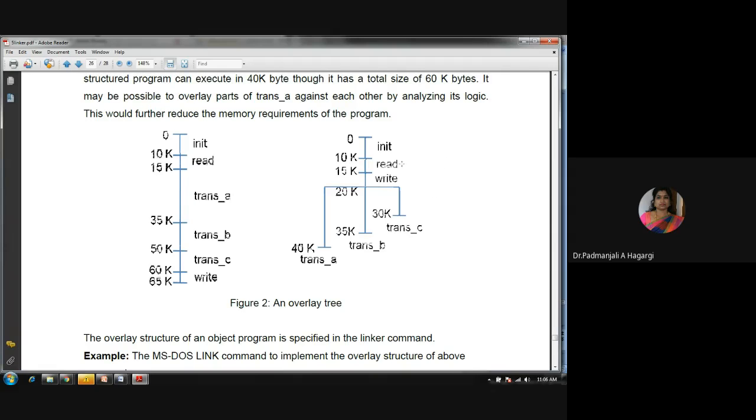In the proposed structure of the overlay, it can execute in only 40k bytes, though the program has a total size of 65k. Instead of 65k, it is executing in 40k, if it invokes transaction A. If it invokes transaction B, it will execute in only 35k. If it invokes transaction C, it executes in only 30k. This is how the overlay structure works.